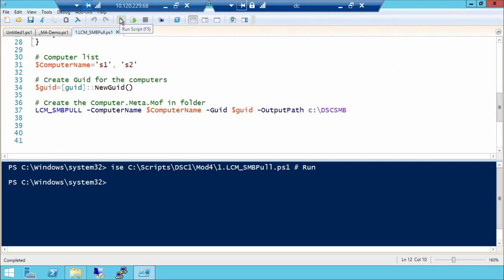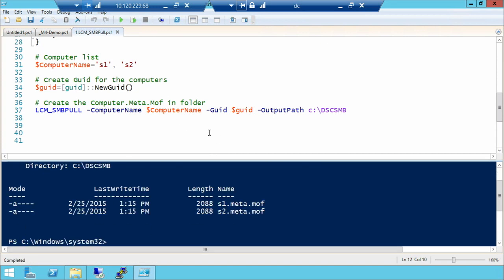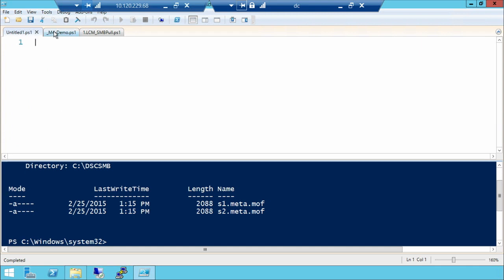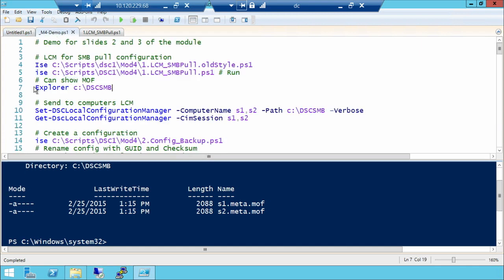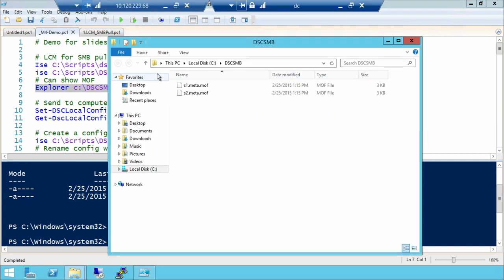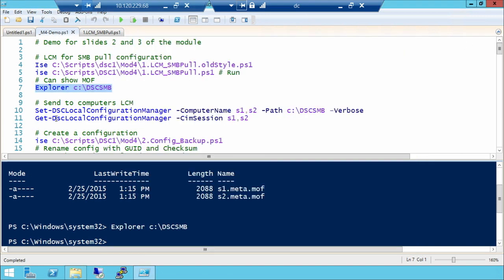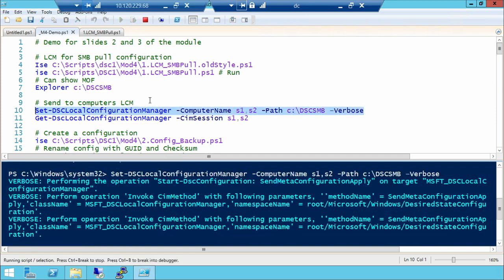So now that I'm in as administrator, let's try to run this again, and we'll get our files created here. I want you to notice, since we are configuring the LCM, these are the meta MOFs for S1 and S2. Now I can show you where these were copied, because this is where I had them sent out, to the DSC folder. So you can see the S1, S2 meta MOFs out there. I told you I wasn't going to show you a MOF again. Now I'm going to set the local configuration manager on those two servers, using that path where those meta MOFs are, so let's get those guys configured.